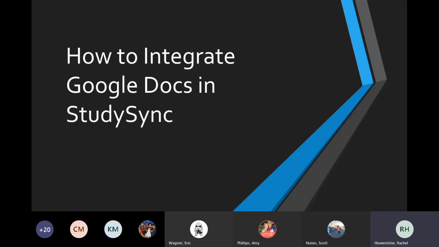Additionally, for teachers, when students connect their StudySync assignment to their Google Doc, it also connects to the teacher's Google account and creates assignment folders so that you can, as a teacher, give real-time feedback to students as they are working on their assignment before they submit it into the StudySync platform.